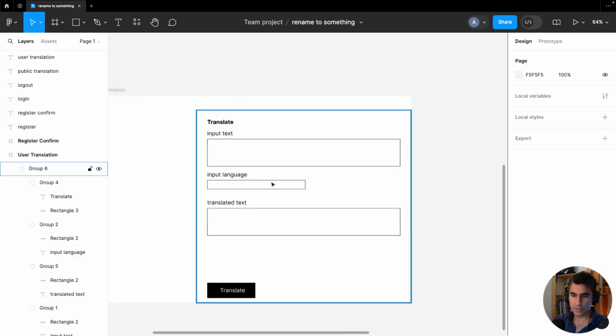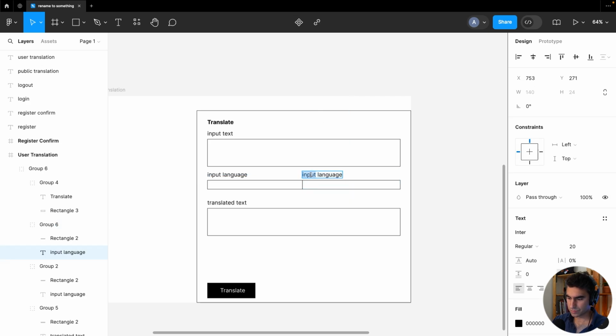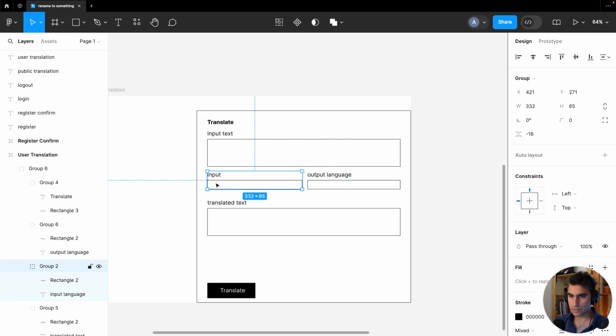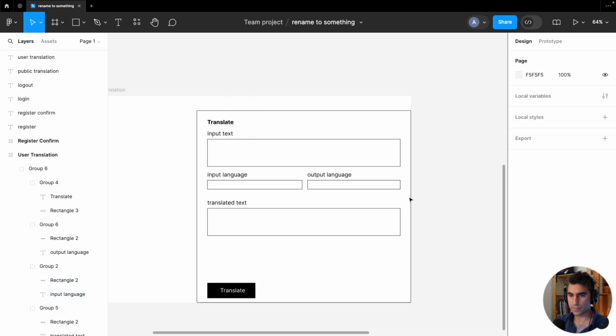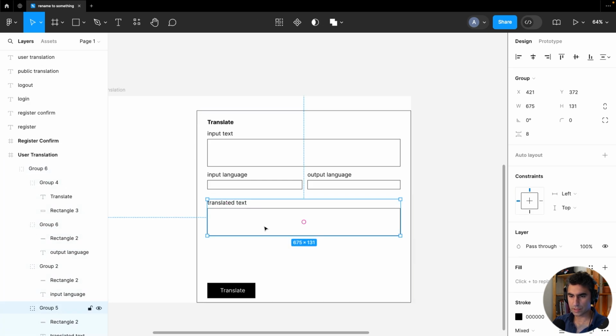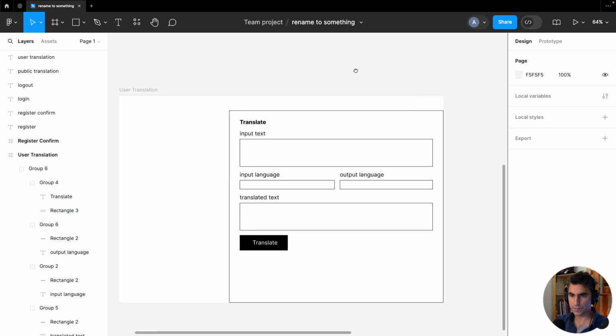Okay, so we have the input language and I'll duplicate this and we have output language. And I have to move around these text messages. So output language, and come back and select the text and do auto width. Okay. And I'll move the translated text box slightly up here and move the translate button over here.